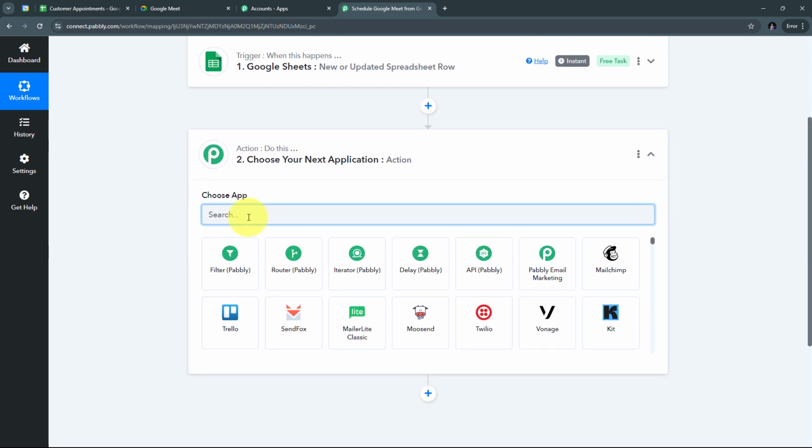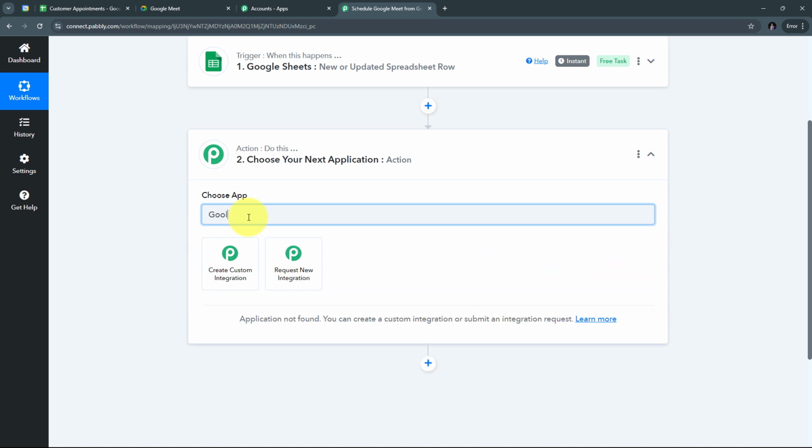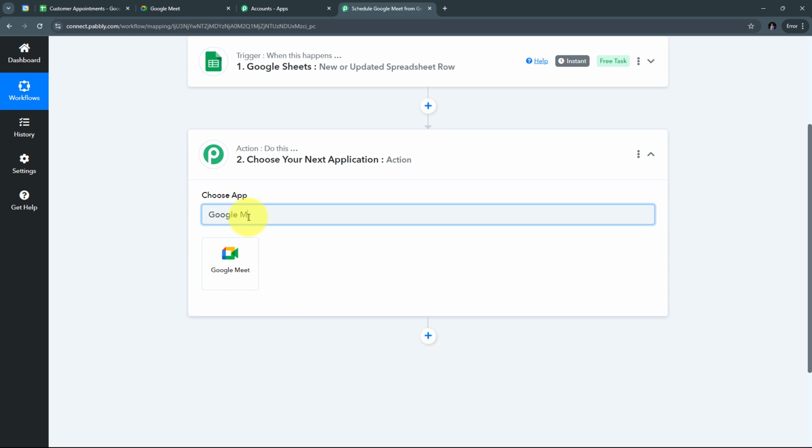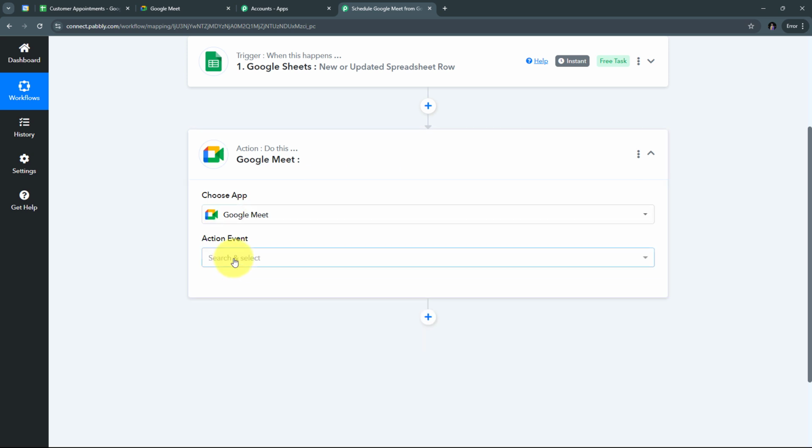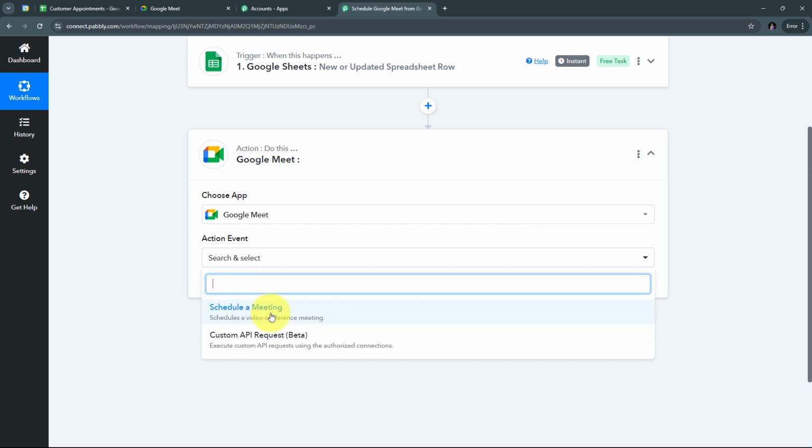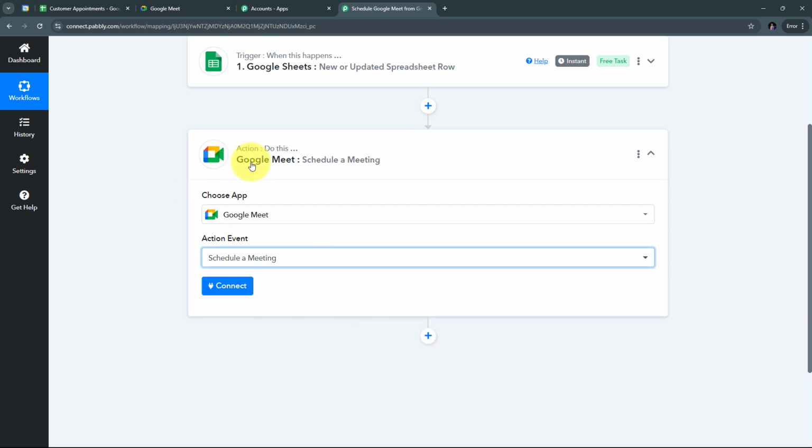And here I need to search for my action application, and here my action application is going to be Google Meet. So I'm going to search for that, and I'm going to select Google Meet here. Now I have to give an action event, so I'm going to open this tab, and schedule a meeting will be my action event. So I'm going to select this, and I'm going to connect Google Meet with Pabbly Connect in my workflow. So I'm going to click on connect.